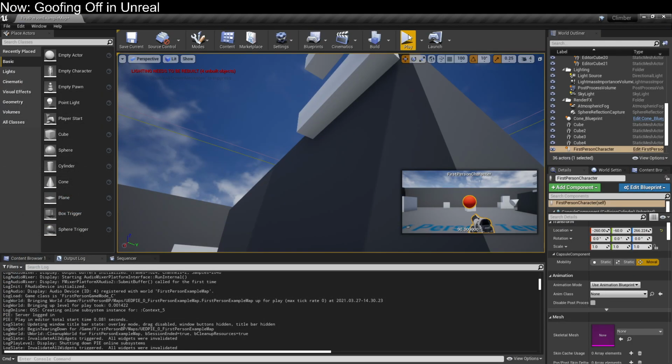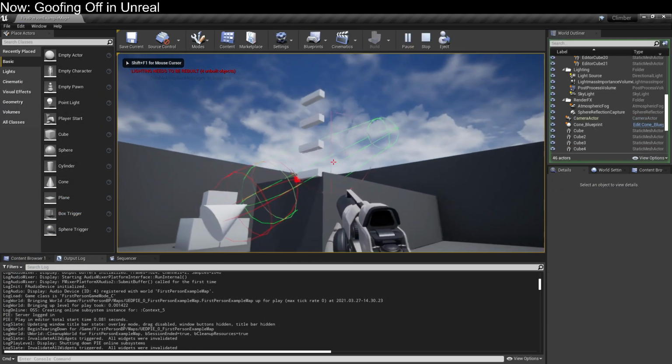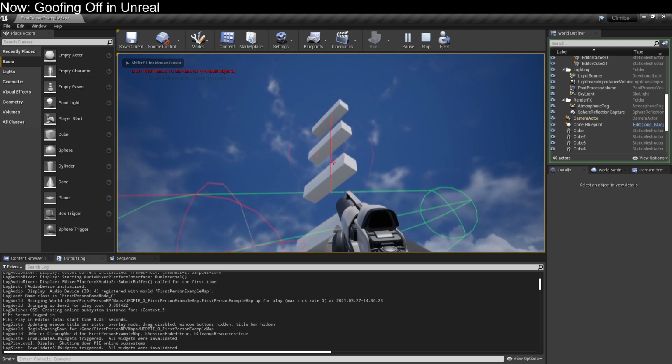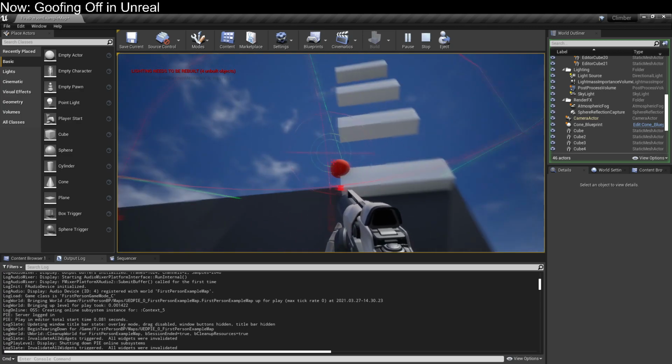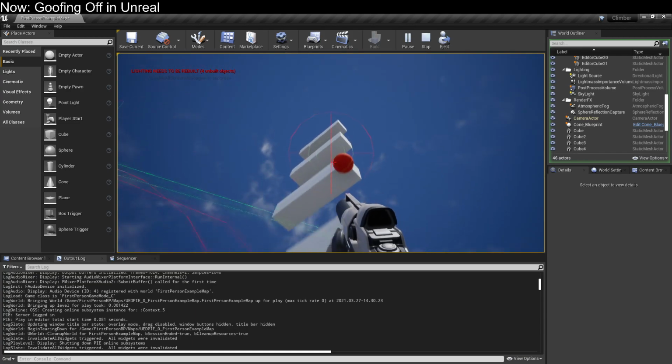All right, let's see whether our red hand actually highlights stuff now. Yeah, look at that. Basics. All right, so that's going to make it easier to tell what the heck we're looking at.